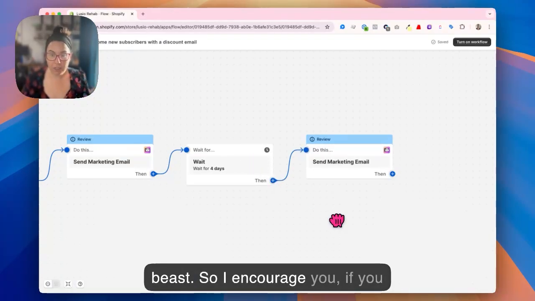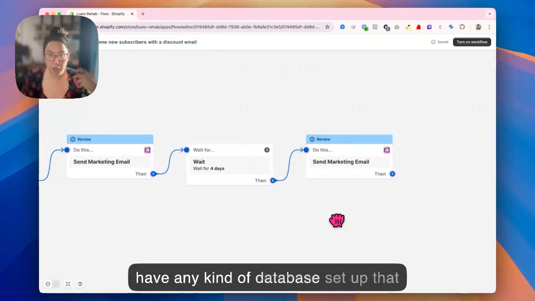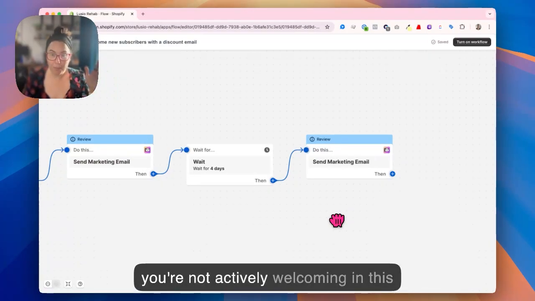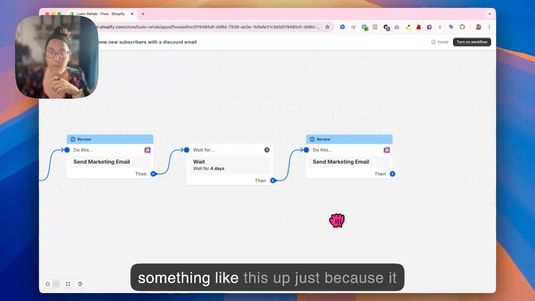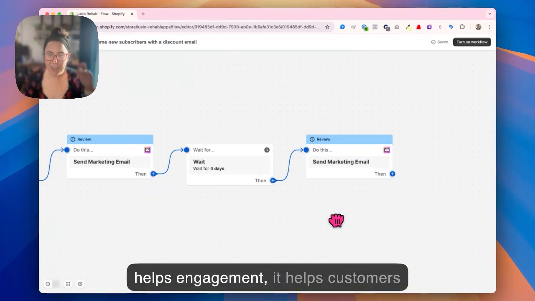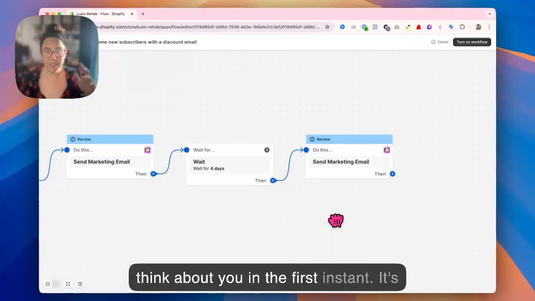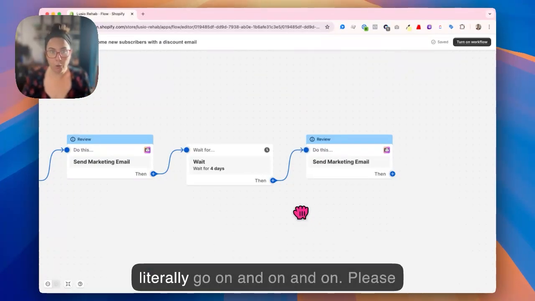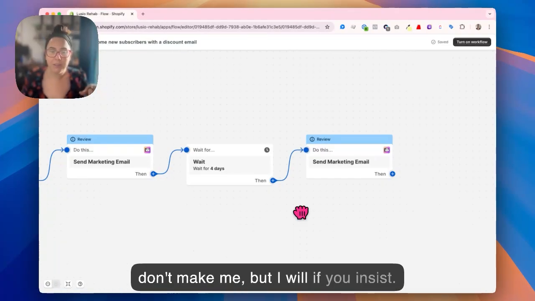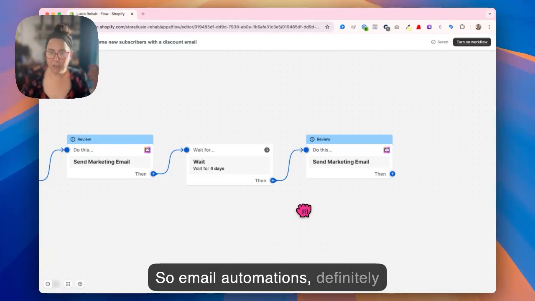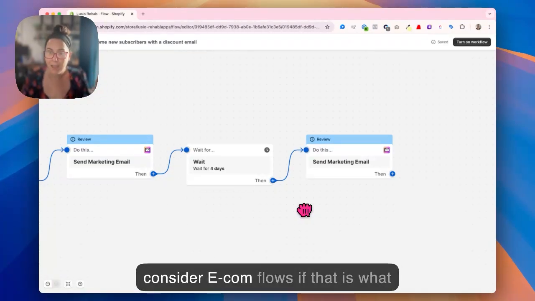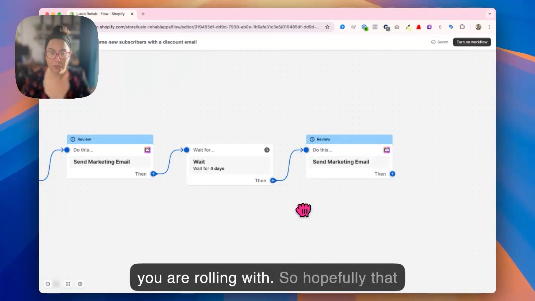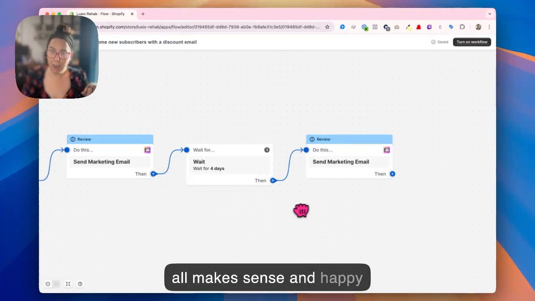So I encourage you, if you have any kind of database set up that you're not actively welcoming in this way, to reconsider and to set something like this up, just because it helps engagement, it helps customers think about you in the first instance. There are so many reasons. I could literally go on and on and on. Please don't make me, but I will if you insist. So email automations, definitely consider a welcome flow, and also consider e-com flows if that is what you are rolling with. So hopefully that all makes sense, and happy automating.